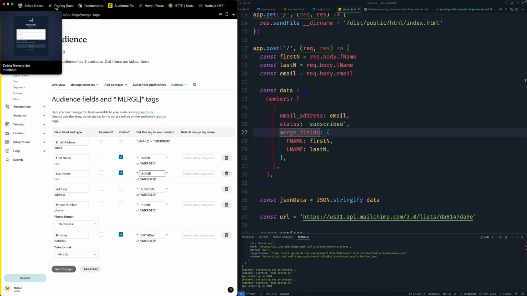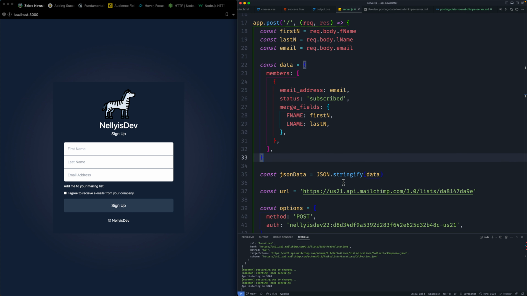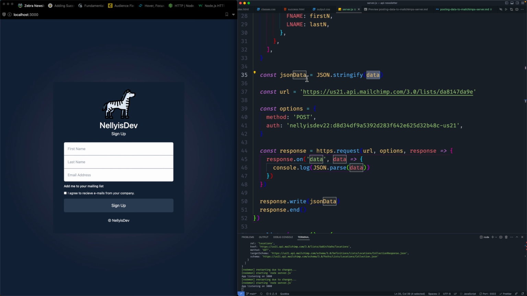So next, what we basically want to do is go ahead and convert this data into JSON. So JSON stringify is going to convert the data into a JSON string. So basically take this entire object and compact it. Next, we want to go ahead and get our URL from the Mailchimp API.